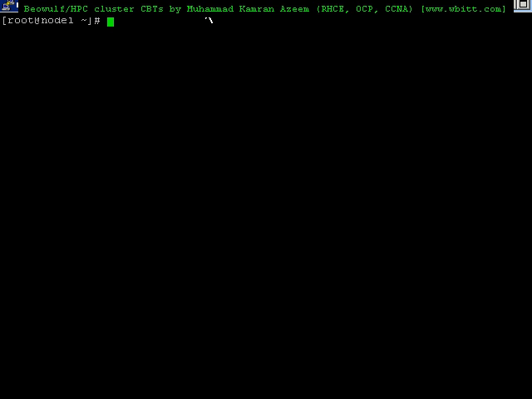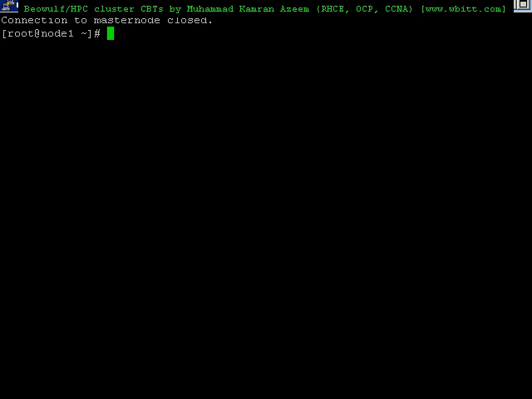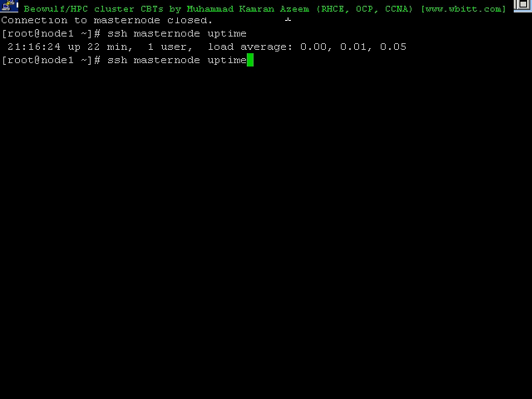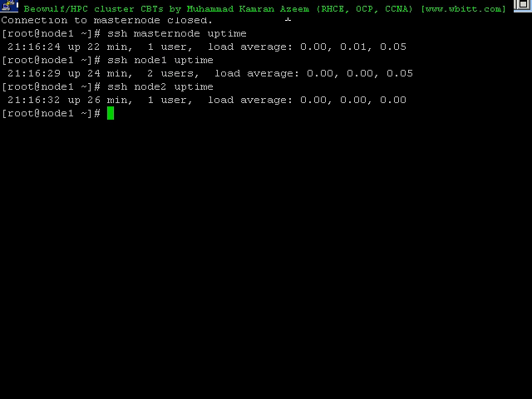Let's have this here. SSH master node. Great, it's logged in. Exit. SSH to node 1. Okay, let me give you a simple method. Why not do this: ssh master node and just run a command over there, because that is what is required in the first place. Okay, let's do this: uptime. Let's do that with node 1 and node 2. It is successfully able to log into all nodes.